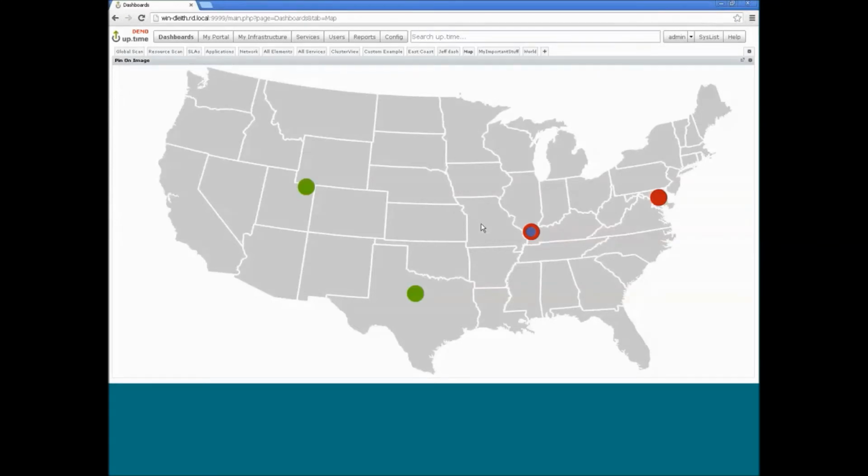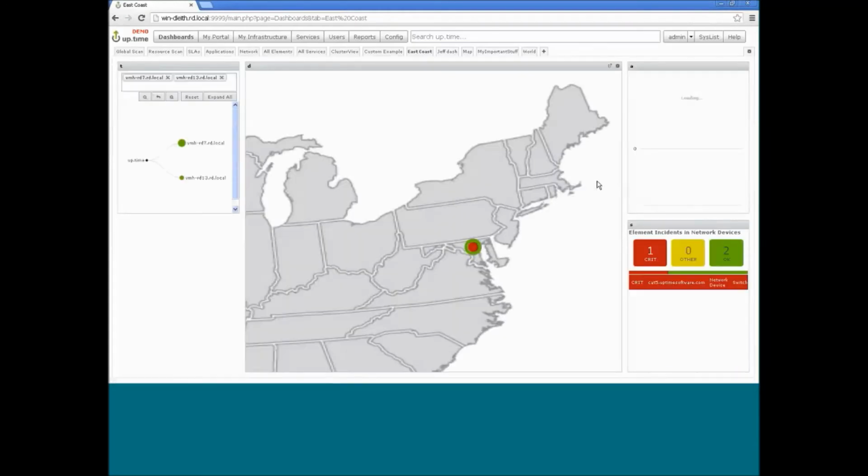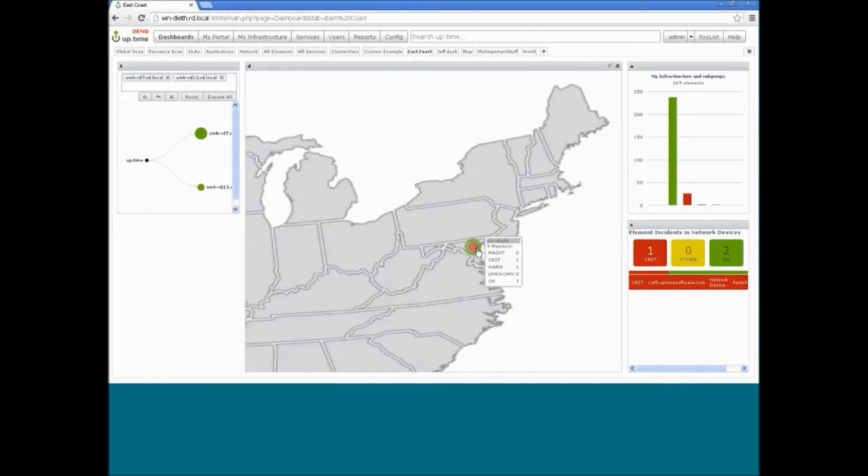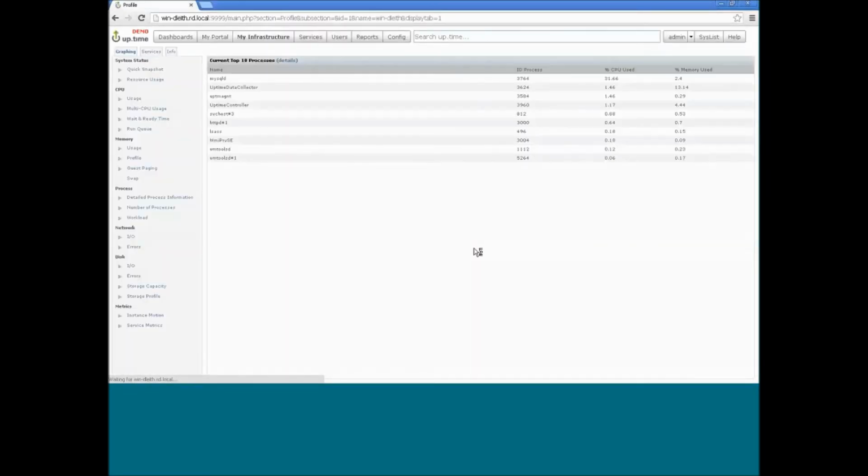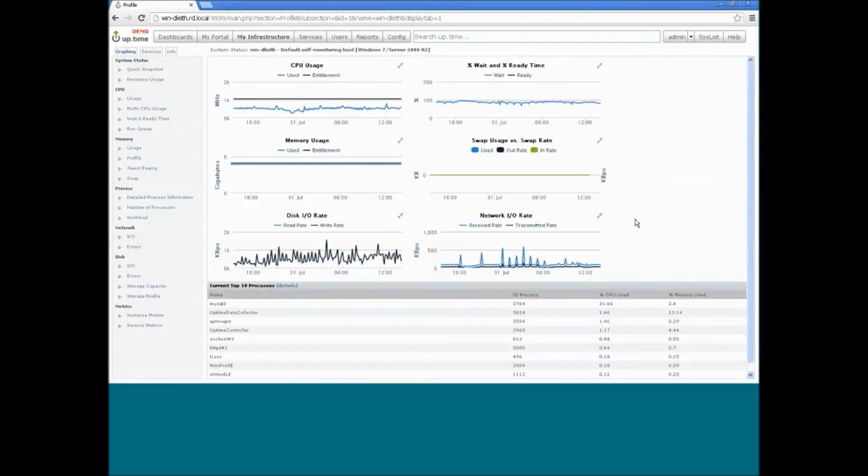From here, I can further drill down into a view that is actually more specific to the region. So we have an East Coast view highlighting a critical server issue in this environment. You can see I have some other gadgets that are focusing on just the status in this region of my monitoring environment. And if I decide to click on the specific server that I was having outages, I'd be drilled down to the actual server element that is having the issue.